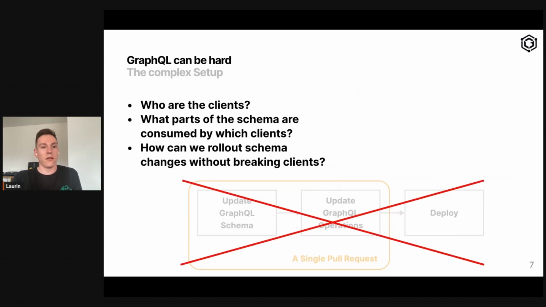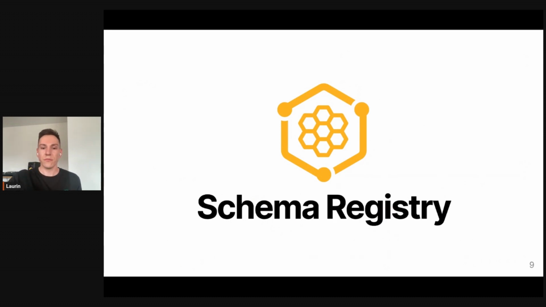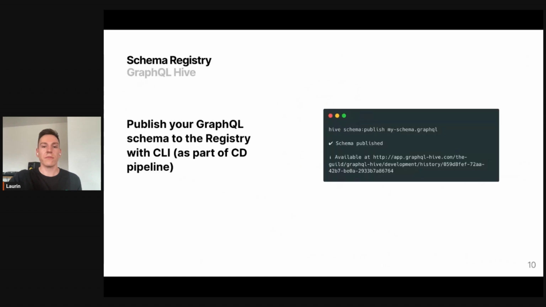And ideally, what you need to know is who those clients are, what parts of the schema those clients are using, and how we can, with that information, roll out schema changes without breaking the clients. As I said, we cannot use the simple model anymore here. So this is basically what GraphQL Hive is trying to solve, which is a schema registry and a breaking change detection tool. So the first part of GraphQL Hive is the schema registry.